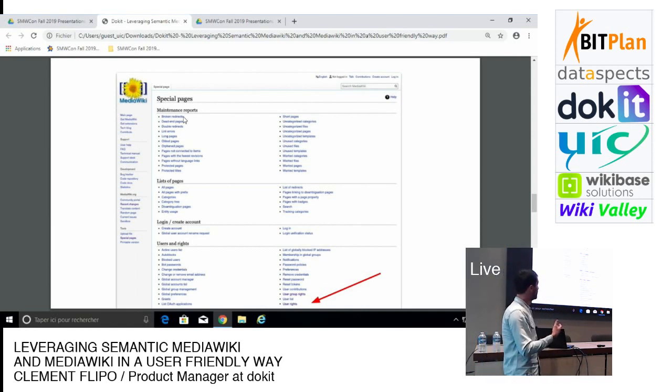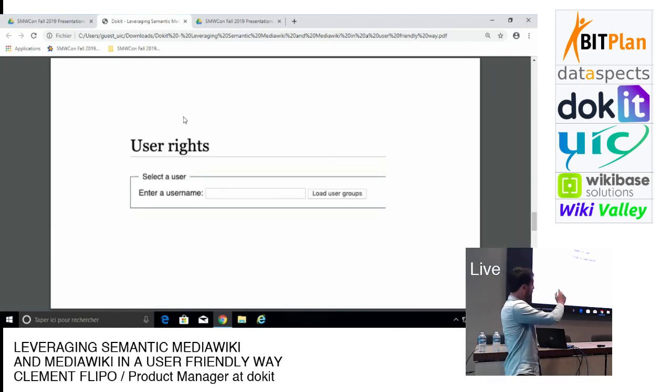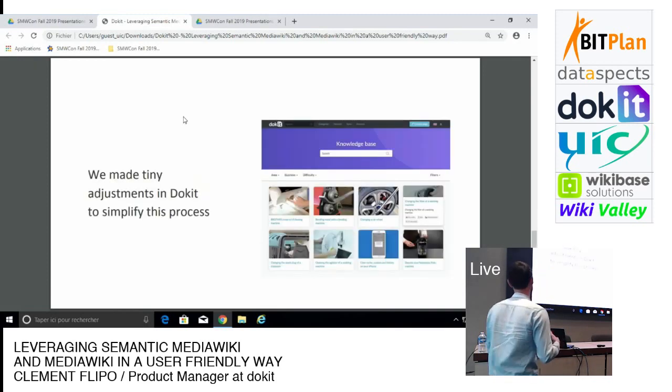And then when you reach this page, you now need to find the user to whom you will give the right permissions. You need to know their username, and if you have hundreds of users, it could be a bit complex. So at Dokit, we believe we could simplify this. I will show you what we've done.